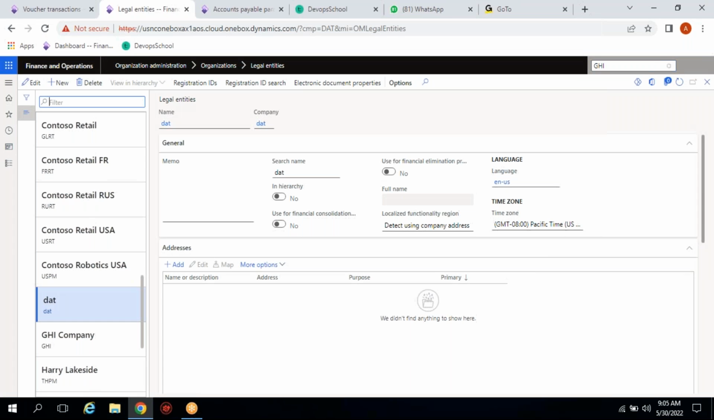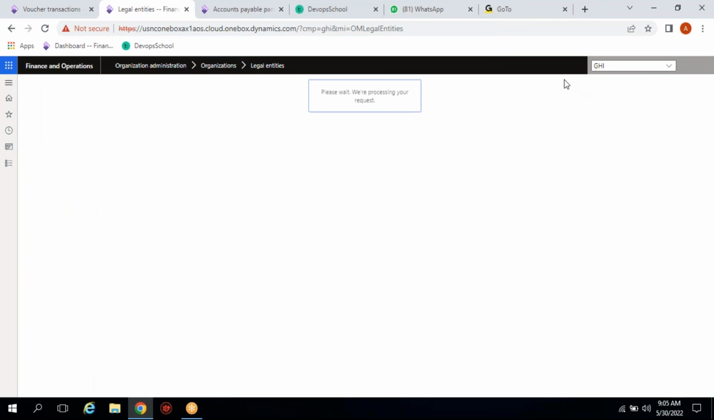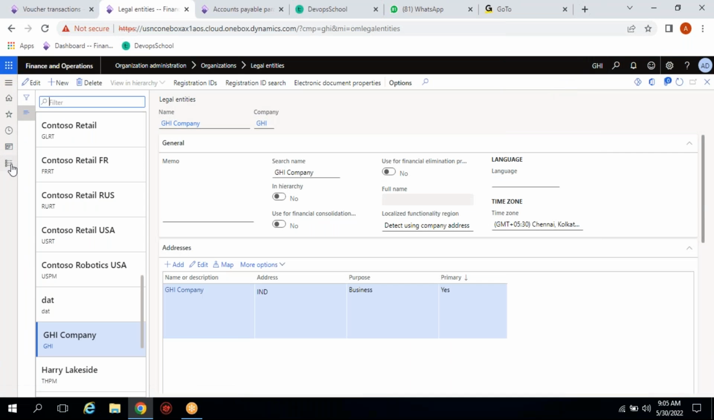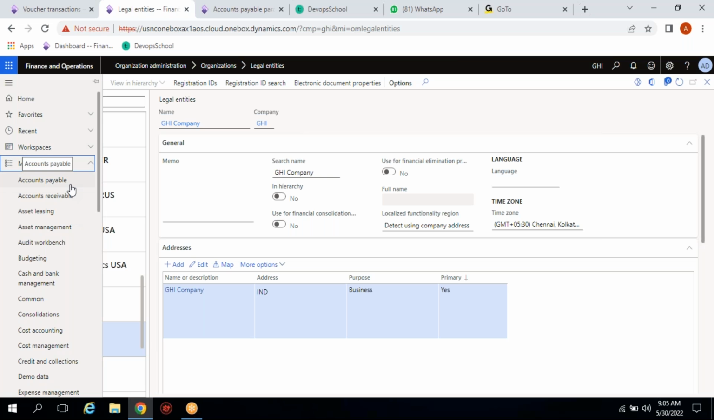GH company. Show me the error. I don't want steps, only the error message. Right now the error is not there, sir. Yesterday we actually got the error. Right now we don't have any error, so we'll process the same process again.